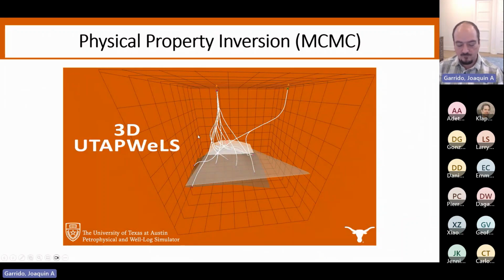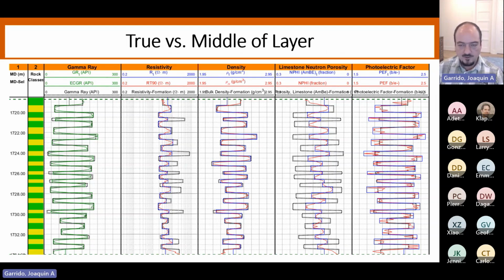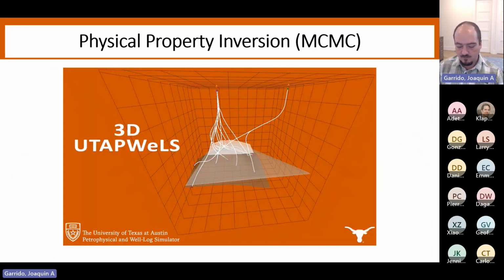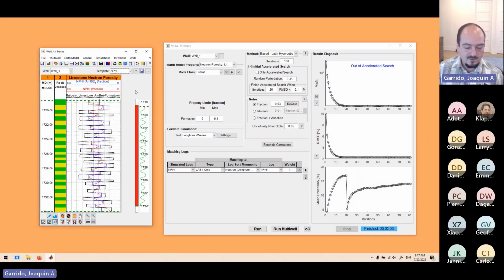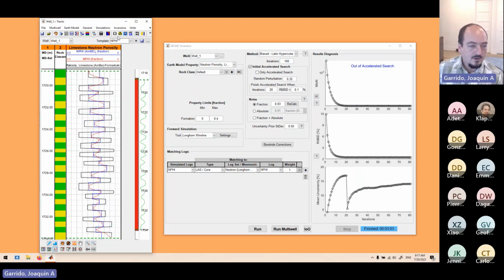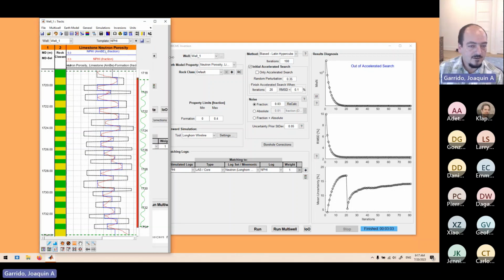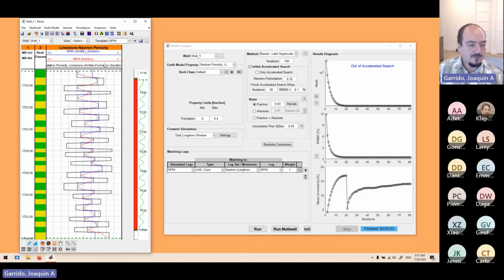So now we're gonna start doing that inversion. We're gonna try to recover certain property. So we're gonna go into UTEP Wells. Now, this is UTEP Wells. It's the same project that I was showing you. Now I'm just looking at the neutron porosity. Let's make it a little bigger. And here, let's see what we have.